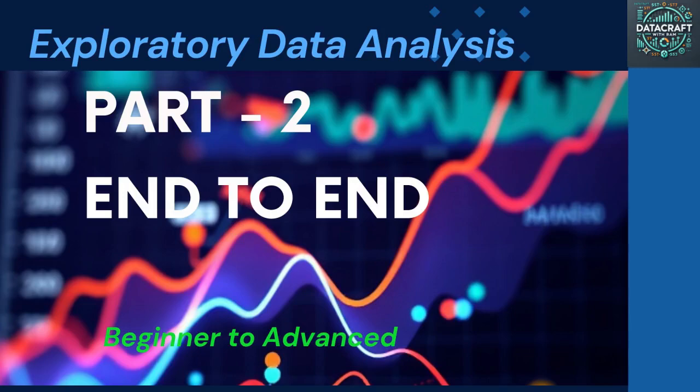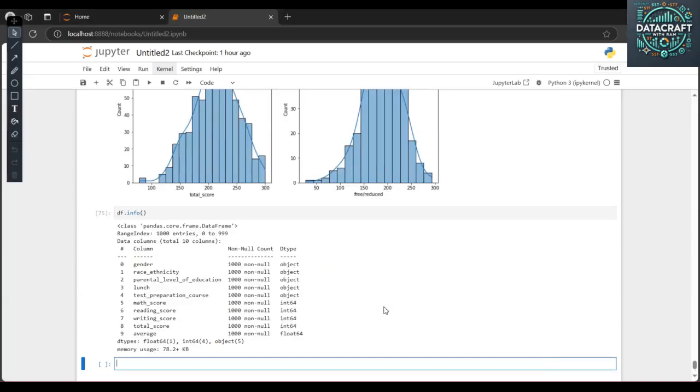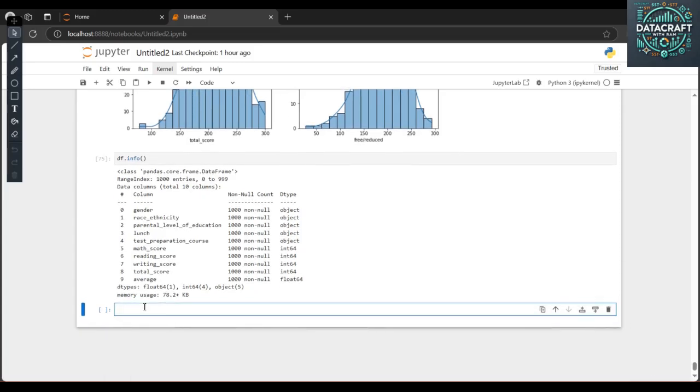We need to do the univariate analysis with respect to a single feature. In this particular case, I have df.info, and the categorical features are gender, race ethnicity, parental level of education, lunch, and test preparation course. One by one, I'll do the univariate analysis with a single feature.